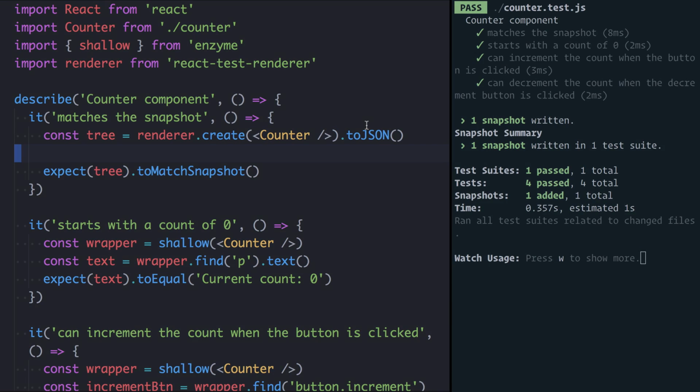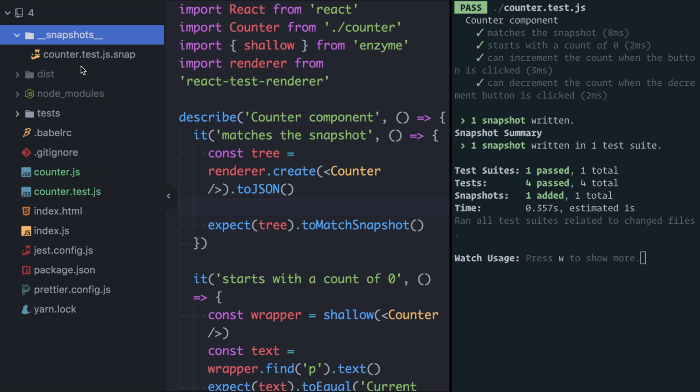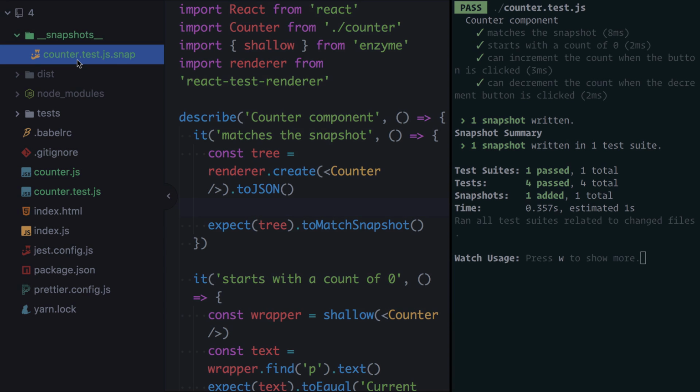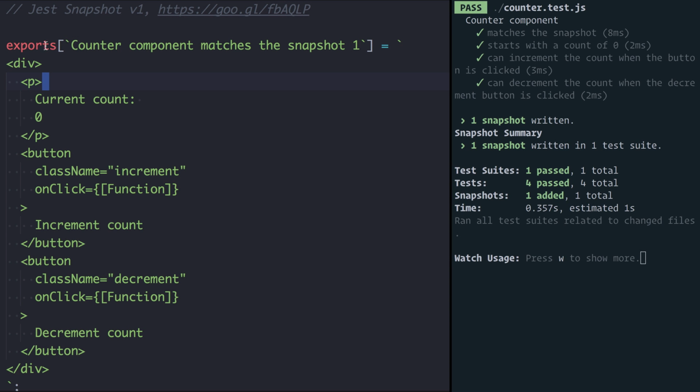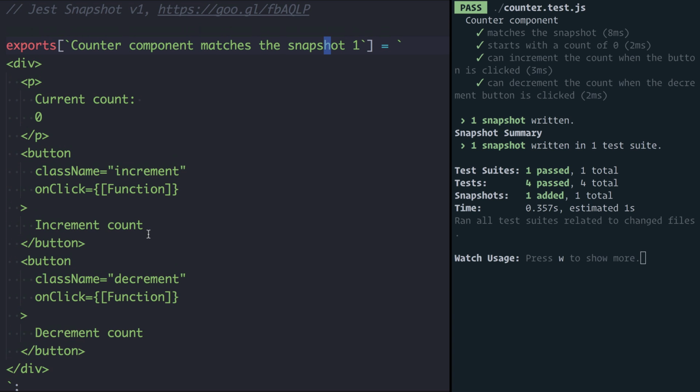Let's go and have a look at what it actually looks like. So you'll see here now in my project view, I've got a new folder called snapshots, and I've got a file called counter.test.js.snap. If we look at that, you'll see that there's an export per test that uses a snapshot. In our case, we've got one, counter component matches the snapshot. And you can see here we've got a div with a paragraph where the current count is zero. We have a button with an increment class and an onClick, and similarly for the decrement button. So every time this test now runs, Jest is going to compare what our counter component outputted to this snapshot. And if they're different, it's going to let us know.